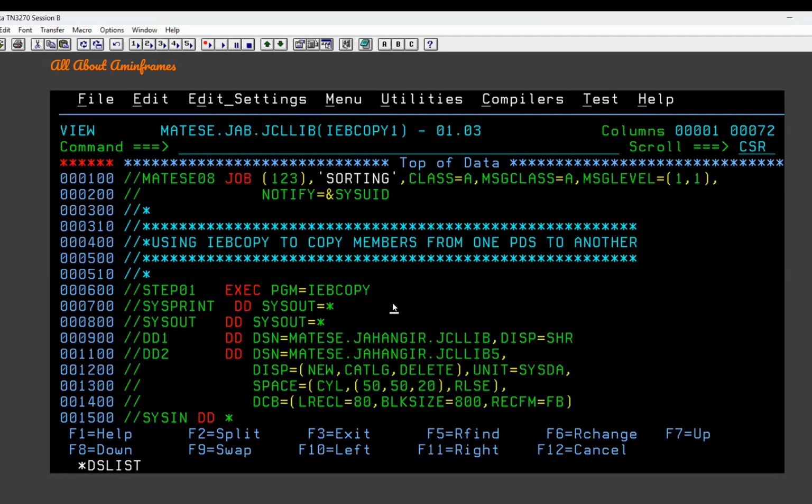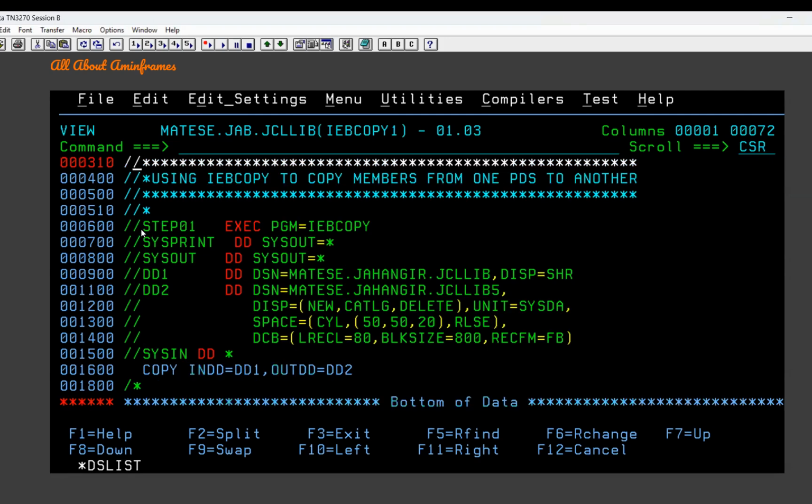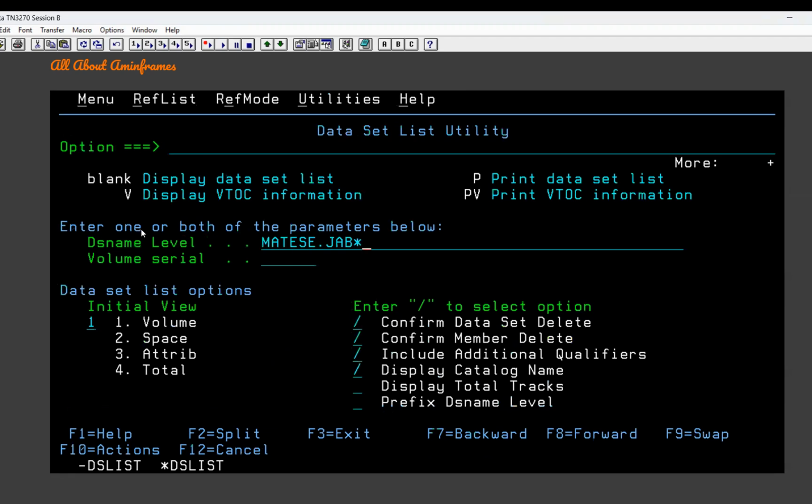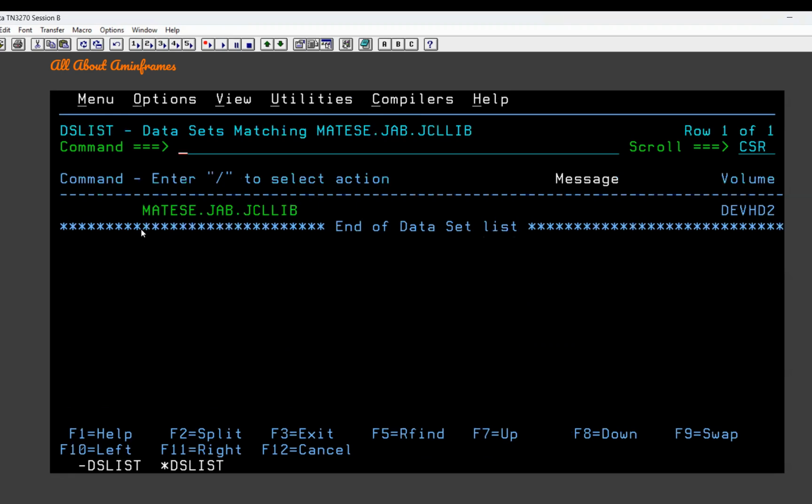IEBCOPY utility is used to copy members from one PDS file to another PDS file. Now, what is a PDS file? These are all PDS files. These libraries are all PDS files, be it JCL library, COBOL library, whatever it is. All these are PDS files.